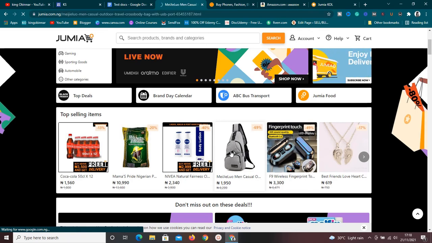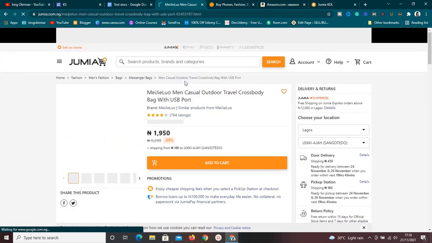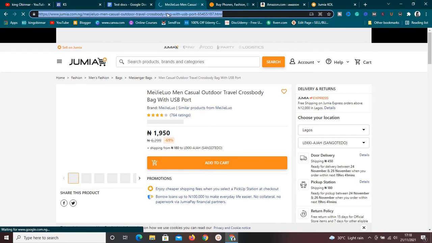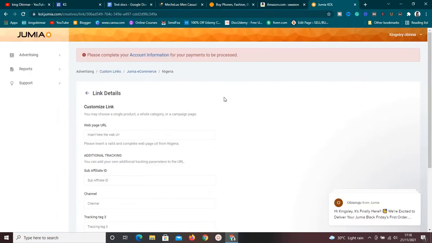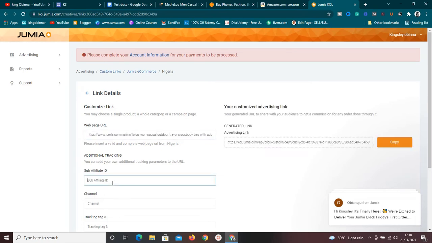Once you're here, all you need to do is copy the page URL, Ctrl+C, go back to your Jumia affiliate dashboard and paste the link here on this web page URL. Ctrl+V, paste the link here, and for your sub affiliate ID, you want to add your name here. Very important. Once you've done that, it's going to generate a custom link for you. This is the link it's generated. Now this is the link you're going to add on your Google site.